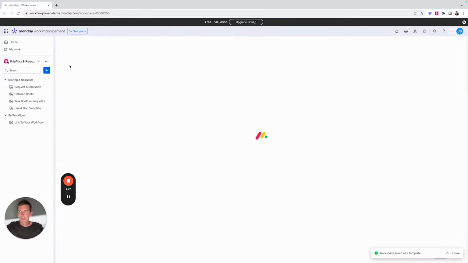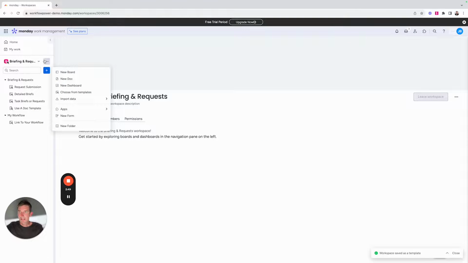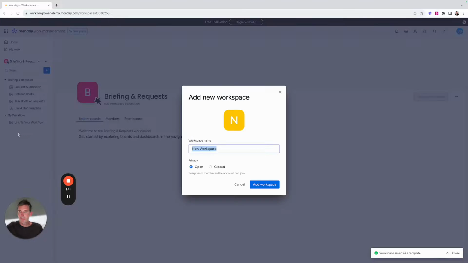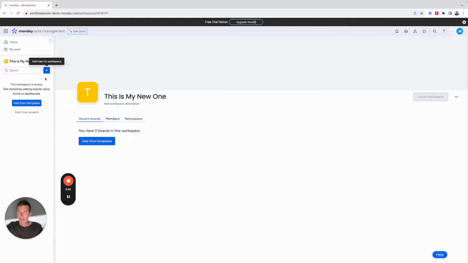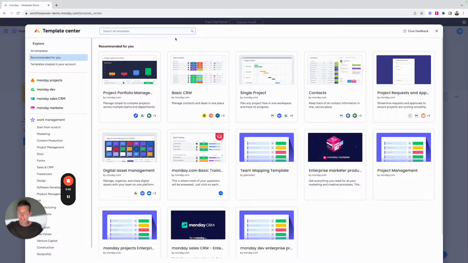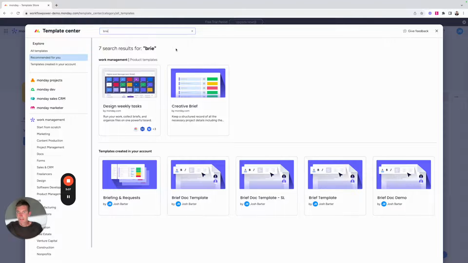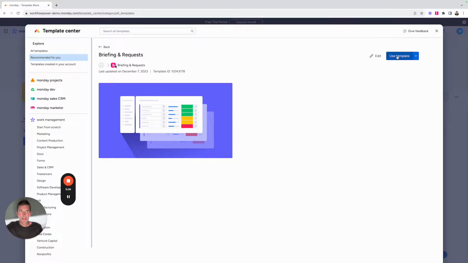So another way you could do it is you could create a blank workspace. I could go up here and I could go add workspace. This is my new one, and then I can click my plus button here to choose from templates, and I'll find my briefing and requests. I'll click on that, and you can see the difference here is I get this little drop down arrow. So when I select this, it gives me the ability to use my template now in this workspace I've created.